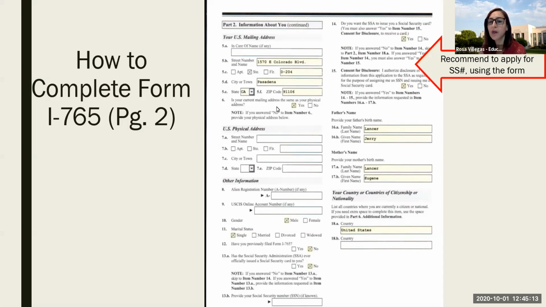So if you apply within this application, you're just going to have to fill in additional information of your parents. But usually you get the social security number right away, within a couple of days of getting the employment card. So you get the employment card and your social, or you get the social and then the employment card. So they usually come within a week.